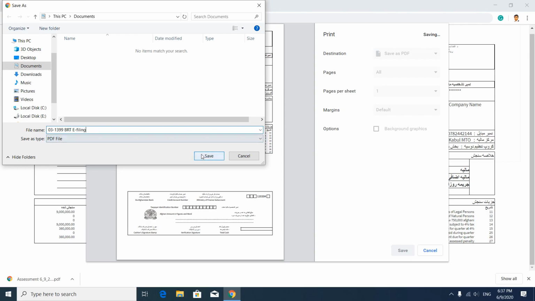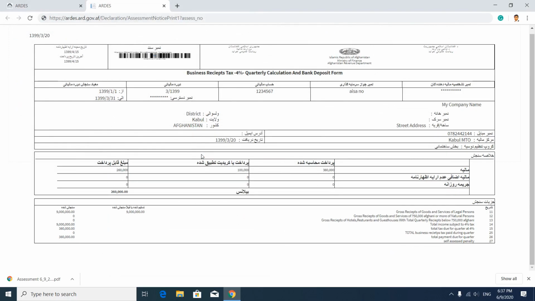Then press the save, and that is how you submit a business receipt tax report.